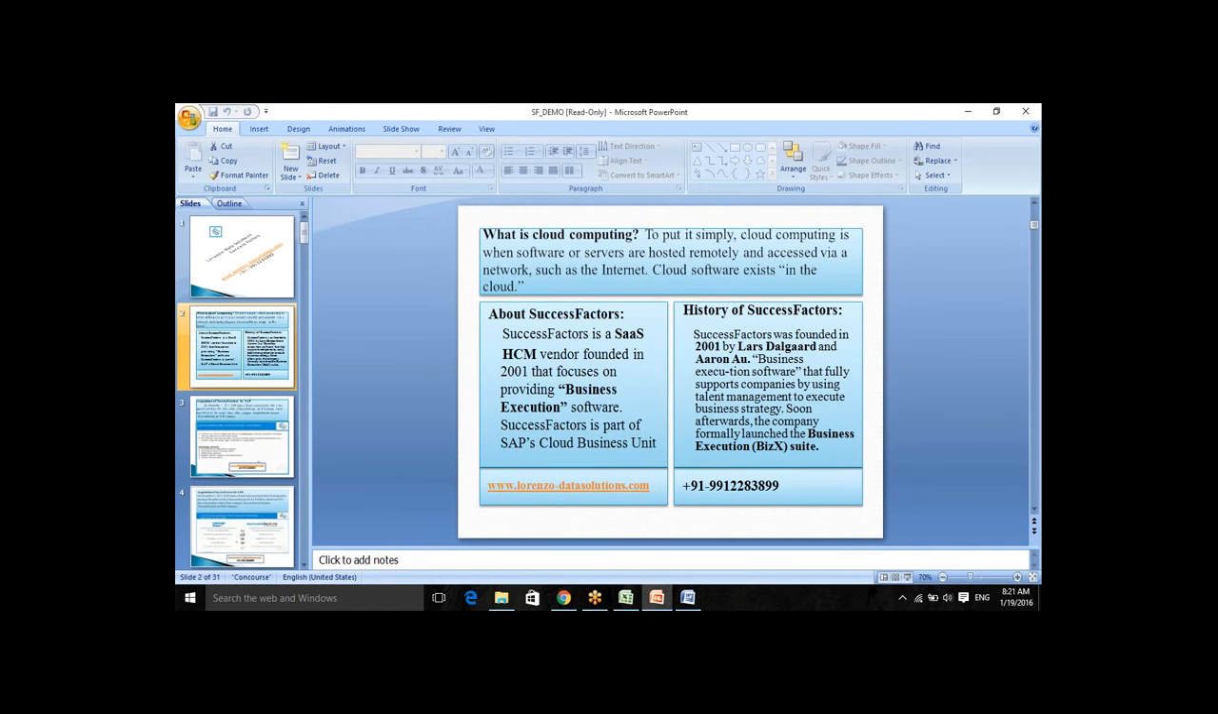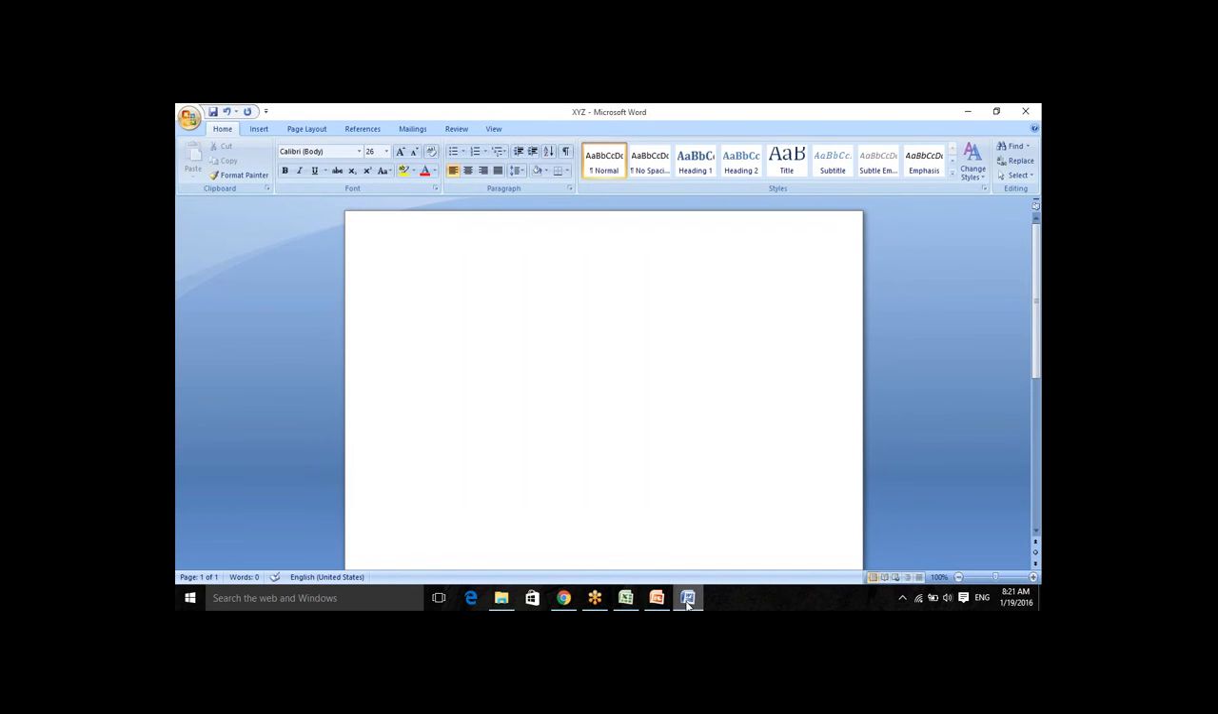You don't have to buy any hardware. You don't require any kind of servers that you have to maintain. Your business will be hosted remotely and you can access it via a good internet connection. We call it a SaaS HCM solution. SaaS means software as a service.